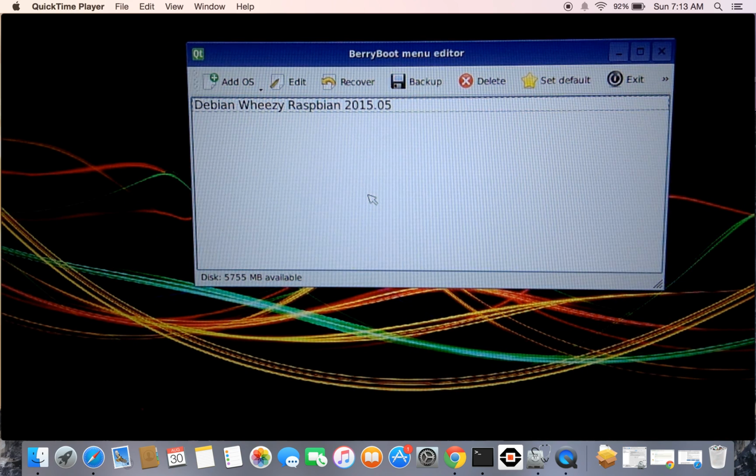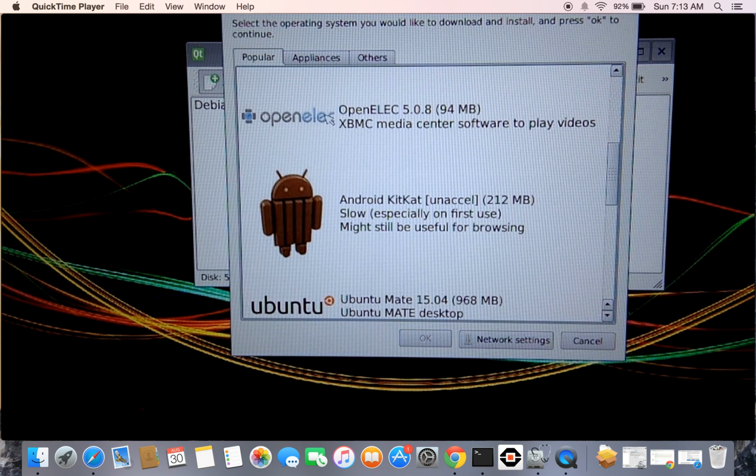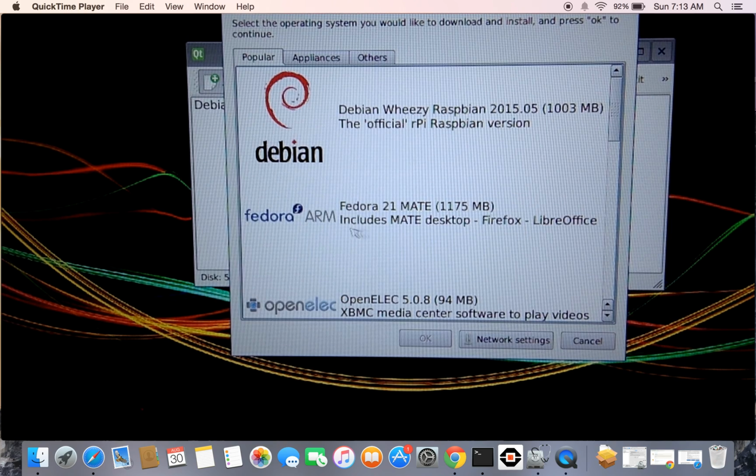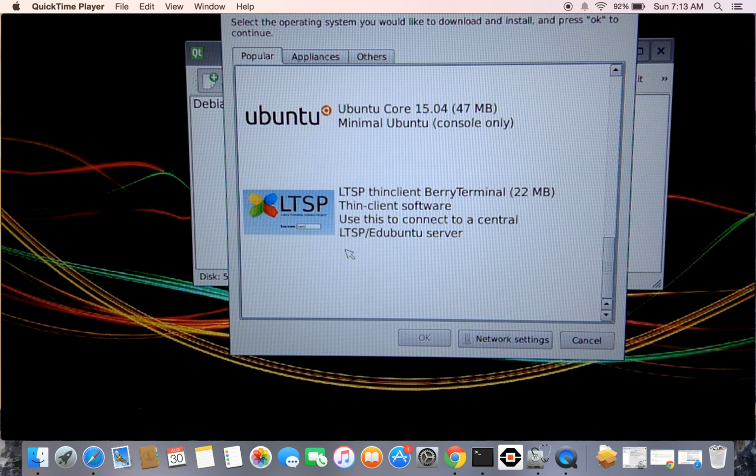Okay, so now we've got the menu editor, and from here on out we're just going to click add OS. I'm going to add an OS for myself. I'll just download Ubuntu. No. I will use, let's think. I'll download a thing.